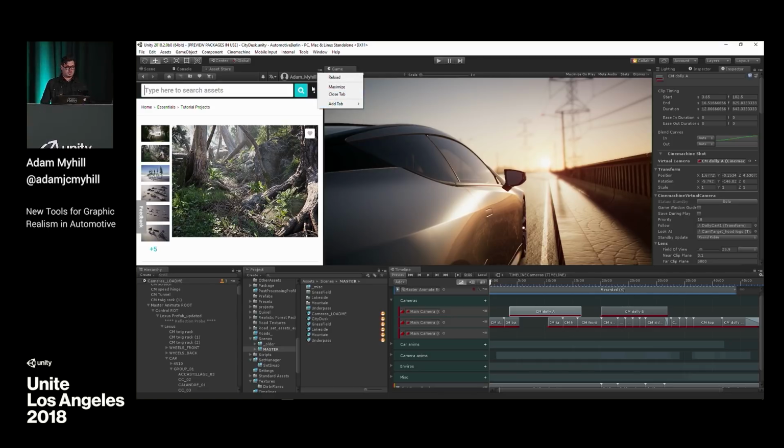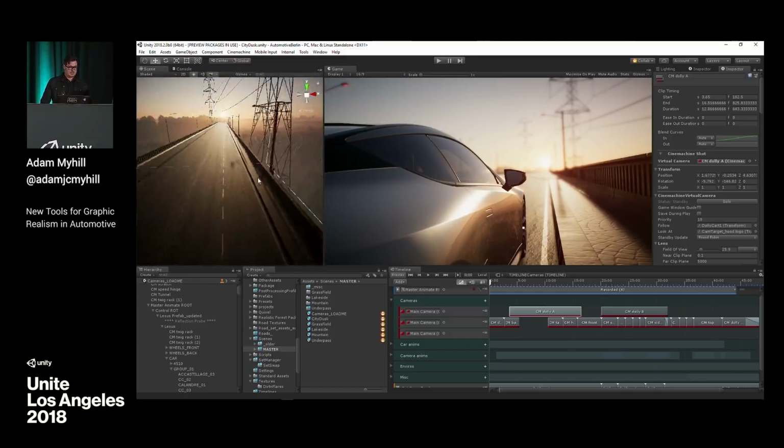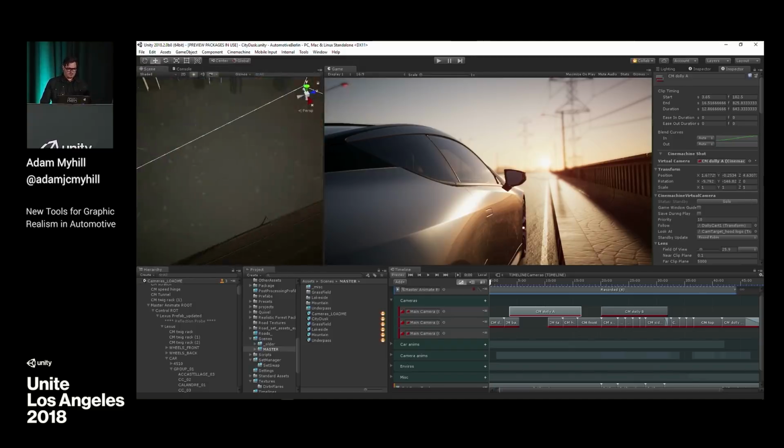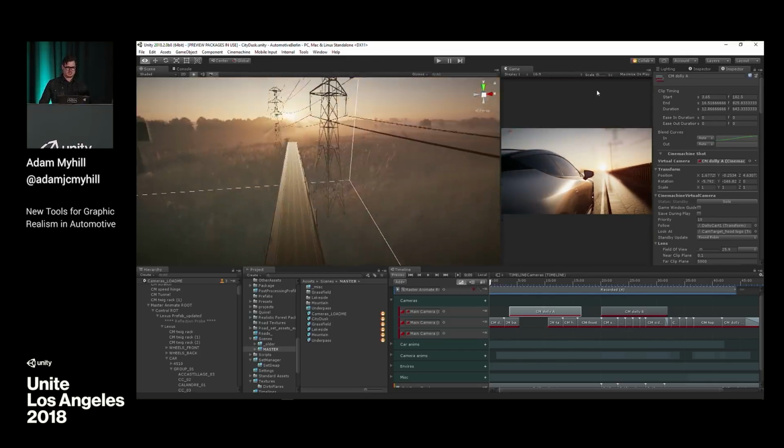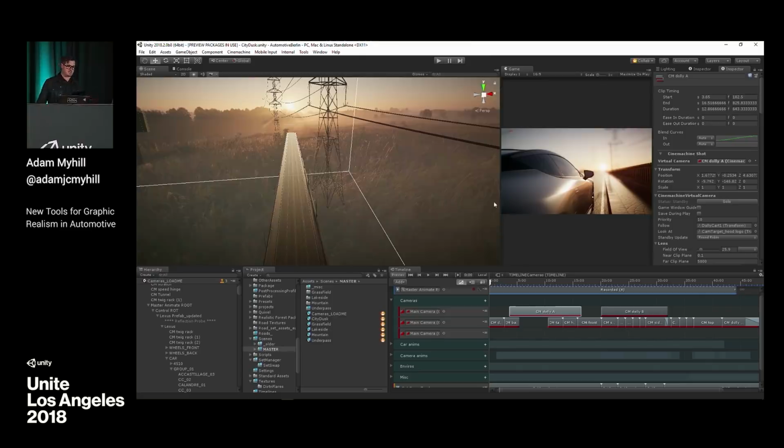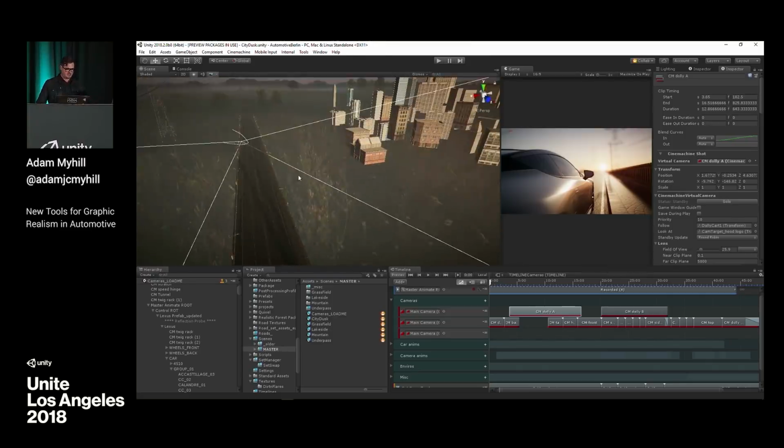The car we got from Toyota, which is a really beautiful car model, and we got to work. So watch how this goes. We knew we didn't have a lot of time, so we didn't spend a lot of time on the animation, which is why the car basically drives straight.